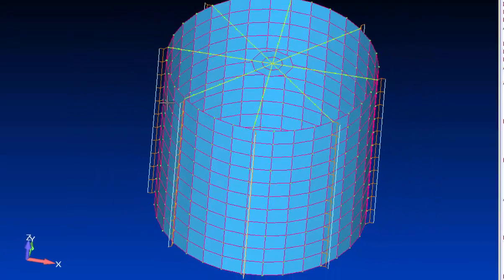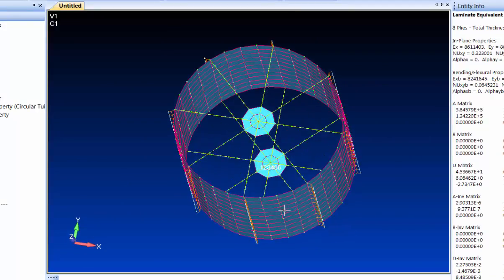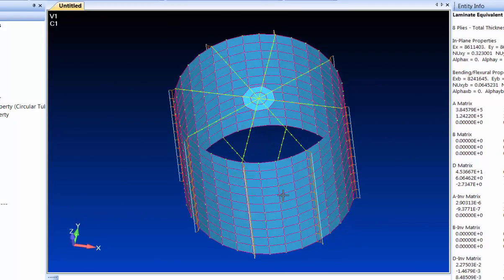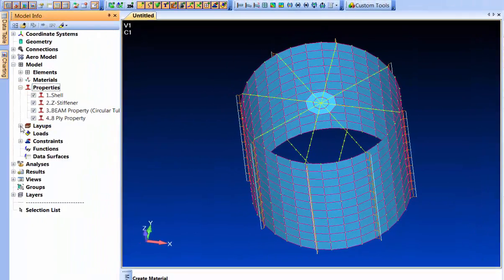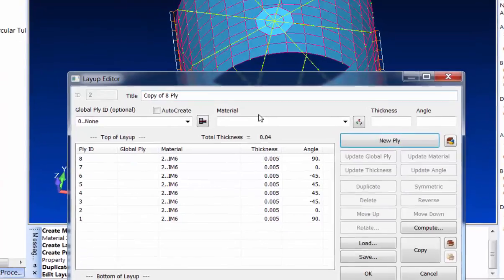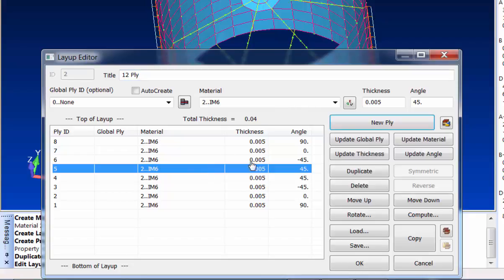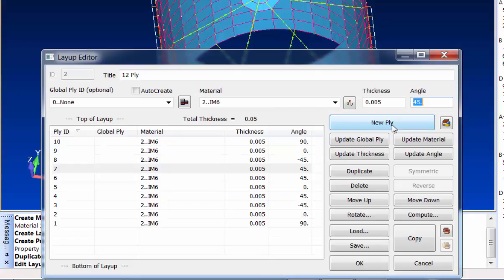What I'm going to do in this model is put a stiffened longitudinal property right around our beams, and then go to a thinner web out here away from these beams. I'm going to create a second one now. So in my layups, I'm going to copy that layup and edit the copy, call it 12 ply, and then go down in the middle and insert some 0 degree plies.